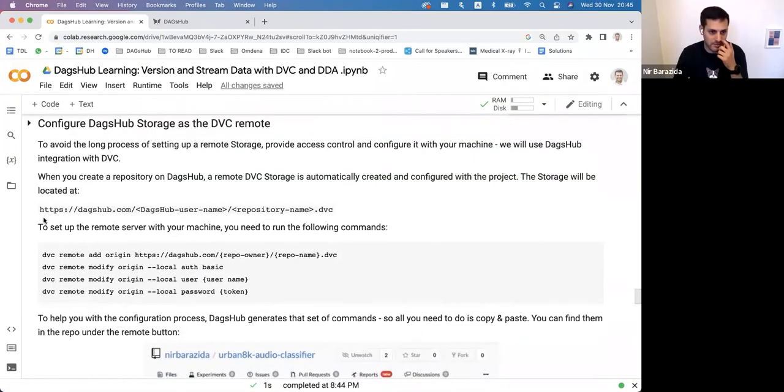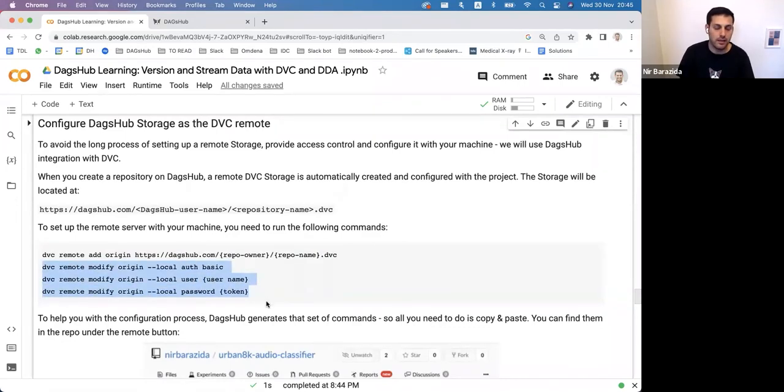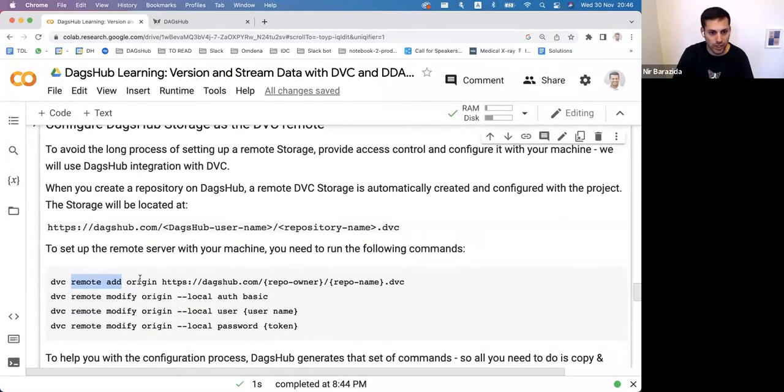The first command is basically setting up a remote origin, and the last 3 are configuring our credentials with this storage. The first one is going to add a new remote. It's going to name it origin, and then give it its URL. As you can see, it's your DagsHub URL .dvc. And you can immediately see that in the last 3 commands, I'm using the local flag.